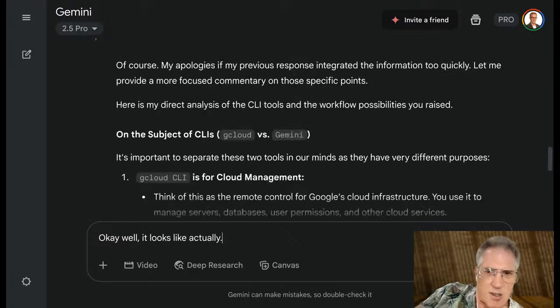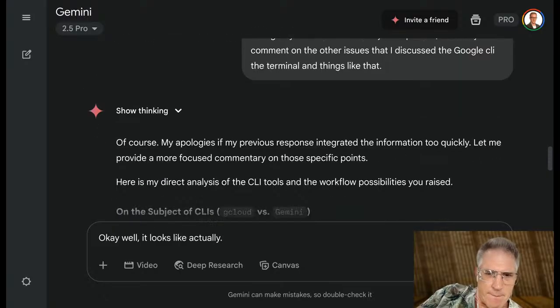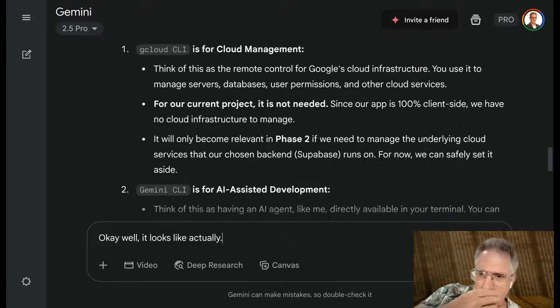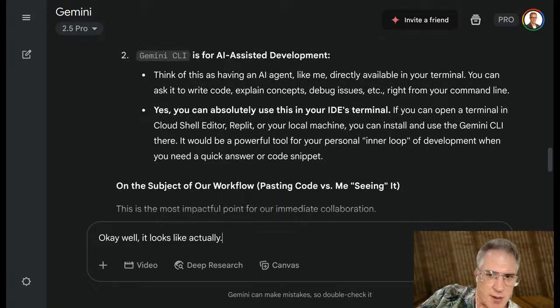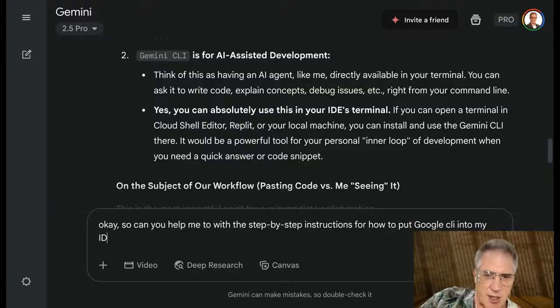All right, so this is why the calibration documents are important. So we discovered that it's possible to put the Google CLI inside of Windsurf. Maybe we'll just do that before we kill this free 3. Okay, so can you help me with the step-by-step instructions for how to put Google CLI into my IDE's terminal? Do you have that information?